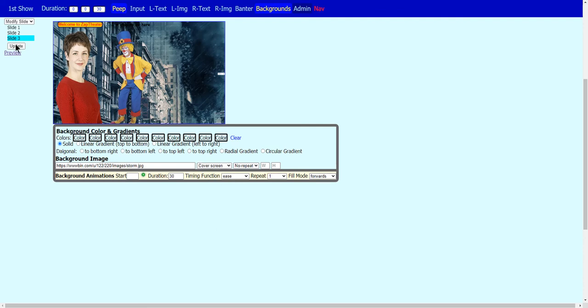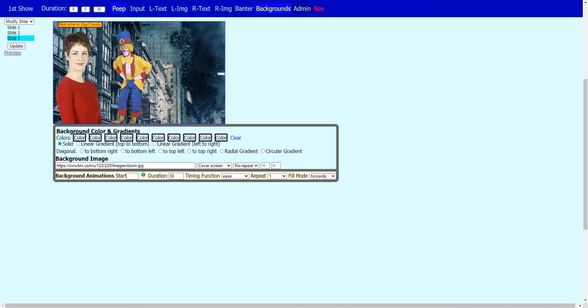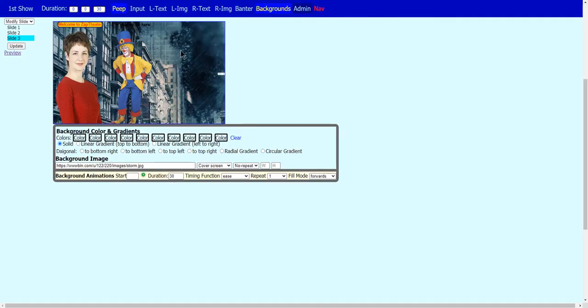So no matter how big your screen is or how small, it's going to adjust the image so that it fits in the screen and there's no white space on the outside of it. Okay, so let's go ahead and close that. And that's all there is to adding a background image.